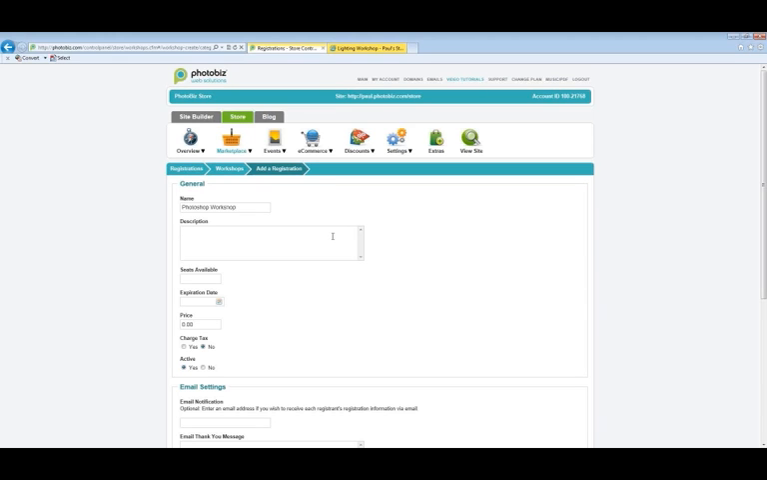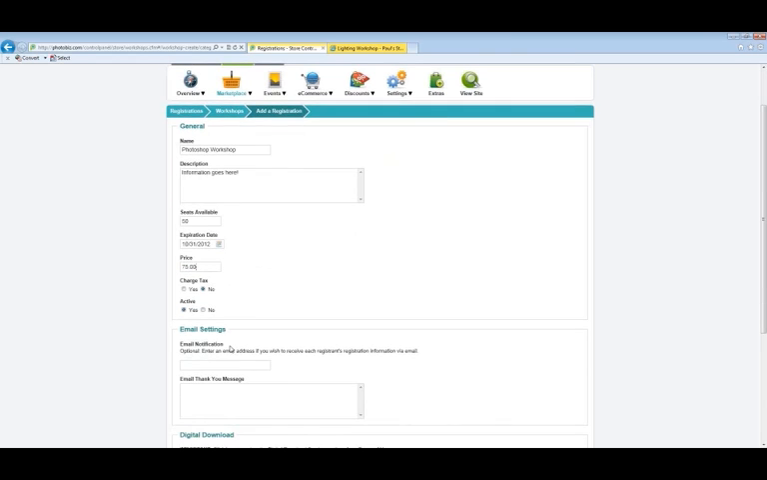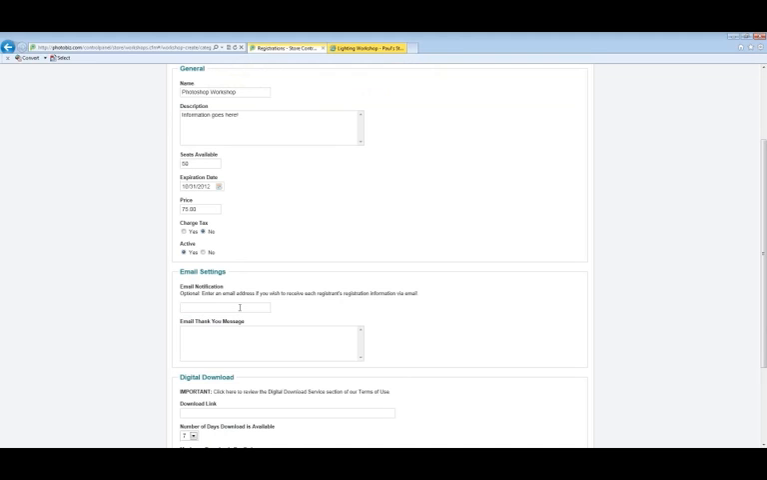Name it Photoshop Workshop. You can have a description and explain as much as you want about the Photoshop Workshop. You can say how many seats are available for this workshop, an expiration date for the registration, that is. For this workshop, I'm going to make it $75. I'm not going to charge tax. I will put my email address in here so I can receive each registrant's registration information.